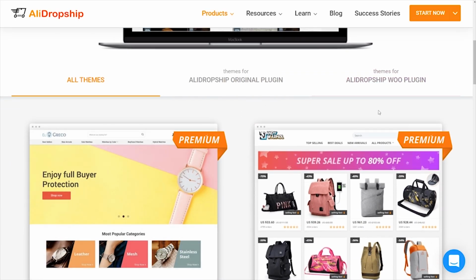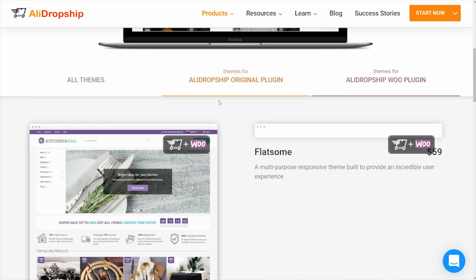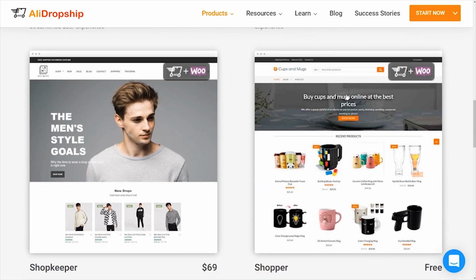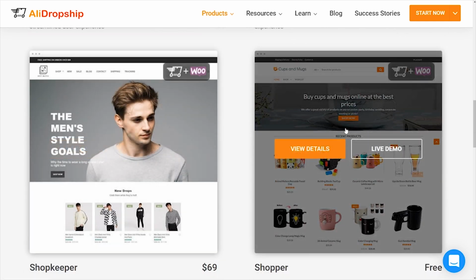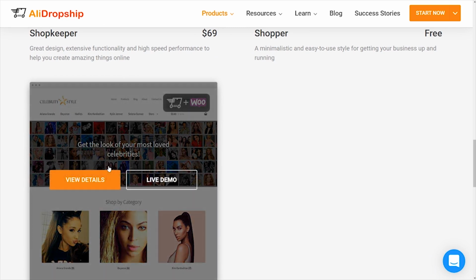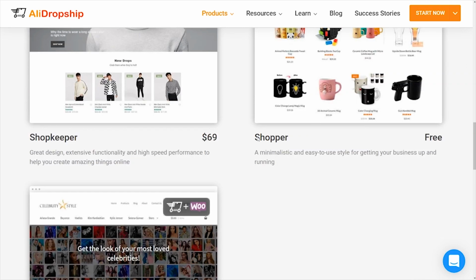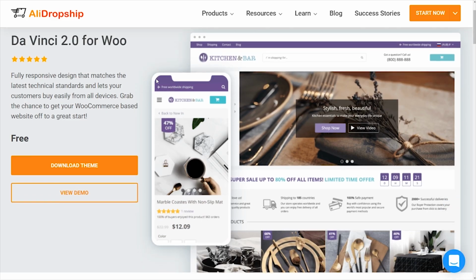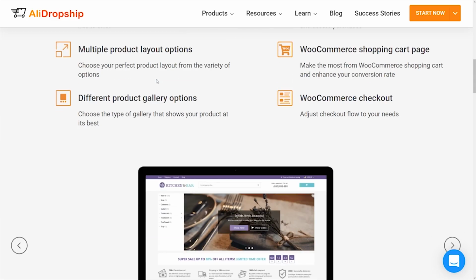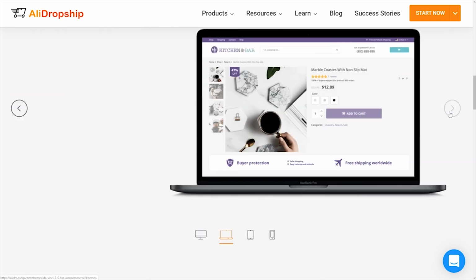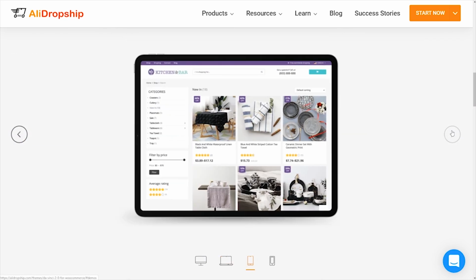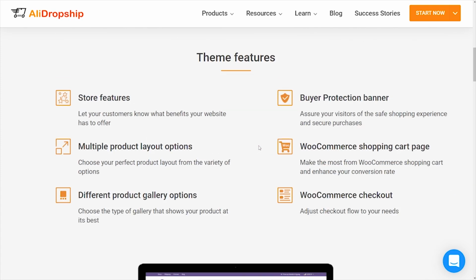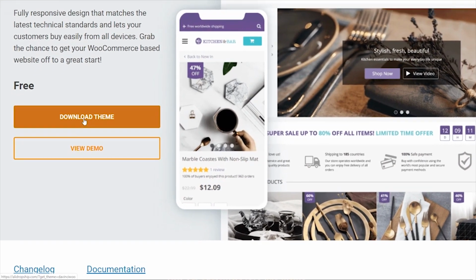When we build our store on the WooCommerce platform, we should choose one of the templates from the Themes for AliDropship WOO plugin section. There are many themes and you can choose any of them. The most popular theme compatible with WooCommerce and developed by AliDropship now is DaVinci 2.0 for WOO. I will install this theme on our example site. It is already optimized for all devices. It is proven to be very user-friendly both for store owners and buyers. Simply download this free theme to upload it to your newly created website.